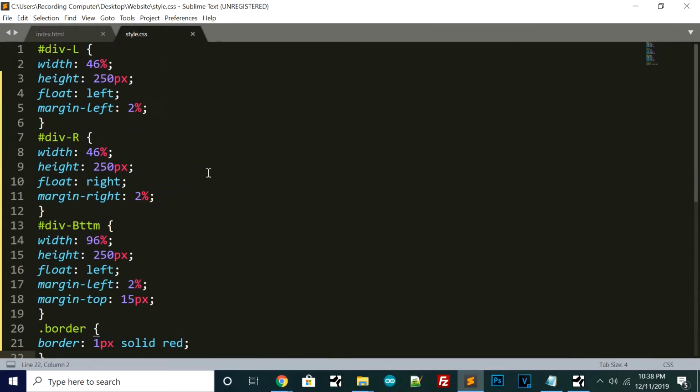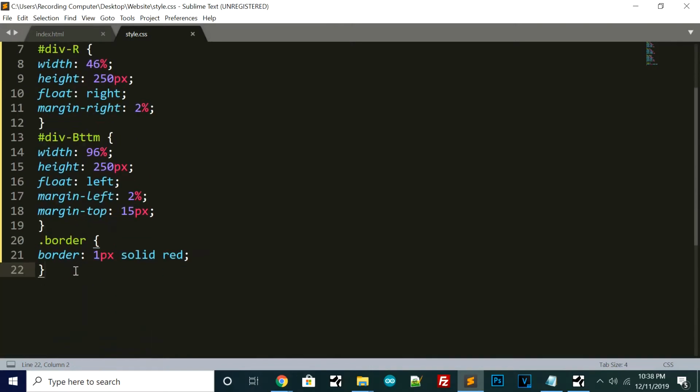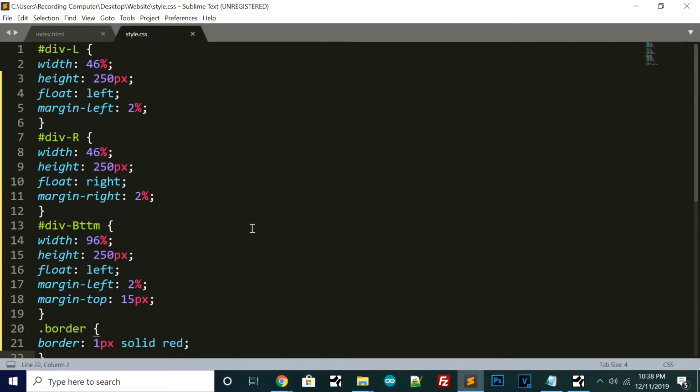So let's go over here. Here's the left div, the right div, bottom, and border. And there's our class with the border. It's a border 1 pixel solid red. You could do black or green, whatever you want. Anyways, on this left div, we have defined the width to 46%. There's a reason I put percent rather than pixels, and that is so no matter what size the browser is, it will always be 46% of the width.